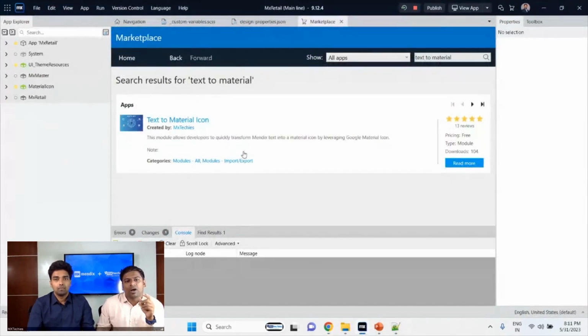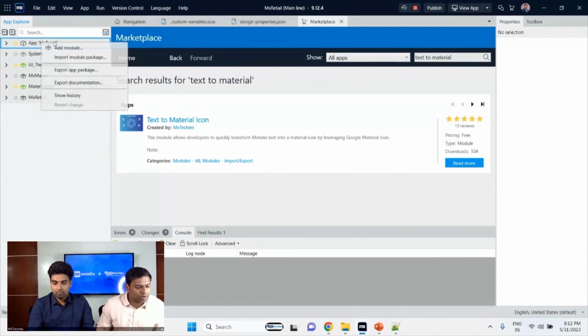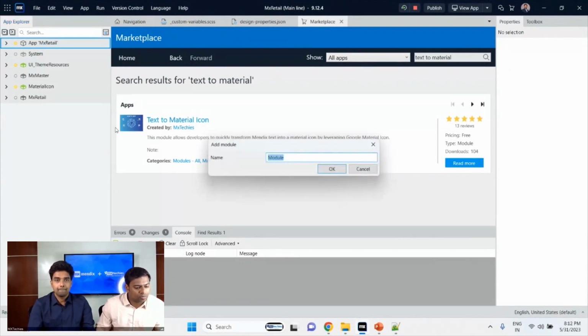Now I will explain how to create a custom theme module in a Mendix project. In this Mendix project, we have already created the theme module called UI_theme_resources. Now I'm going to create a new module. Right-click on the App Explorer, click on Add Module and name it UI_theme_live.